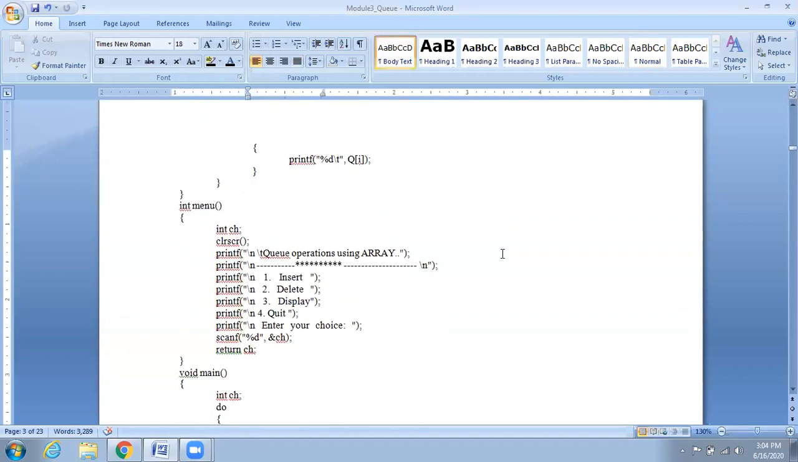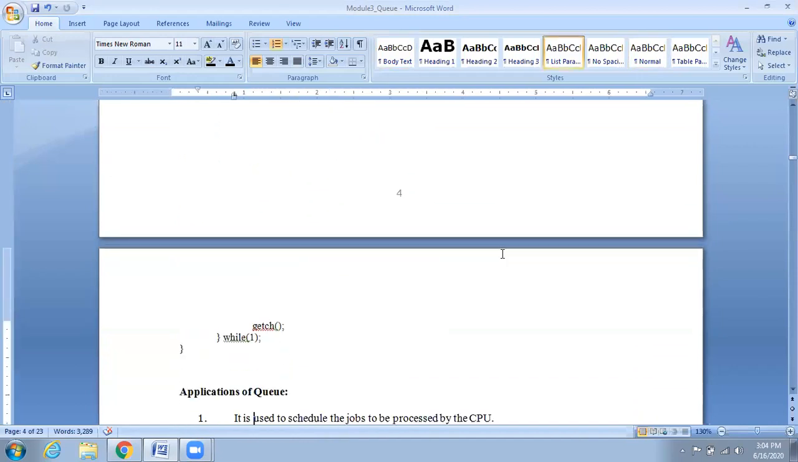And you know very well how to put the switch cases and all, so you can add.